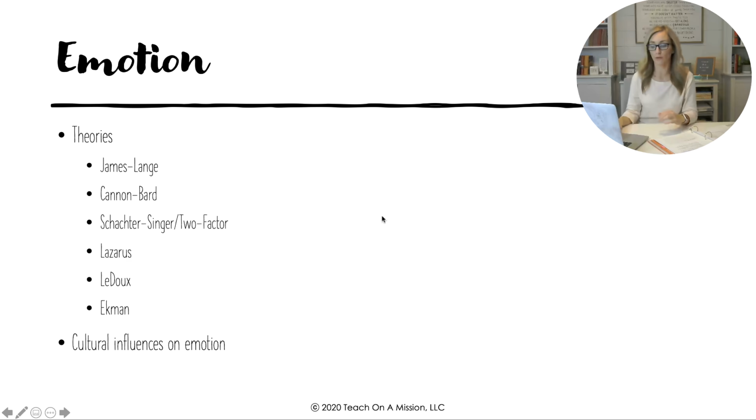Now, make sure that you go through and see what these dudes say, especially Lazarus and LeDoux, I think is how you pronounce his name. And then Ekman with his emotional expressions and finding the cultural universal expressions.